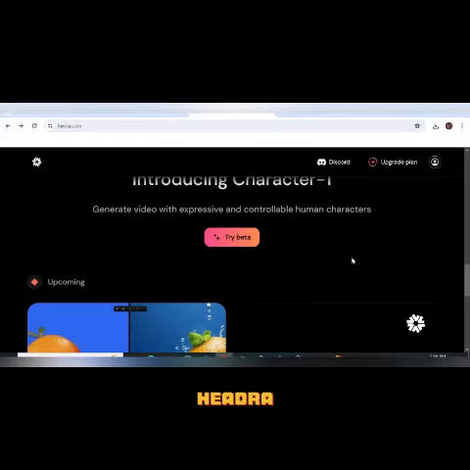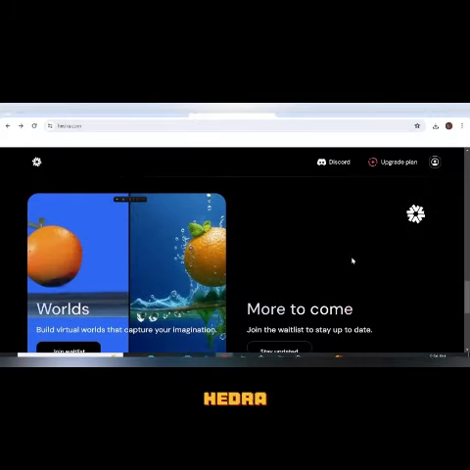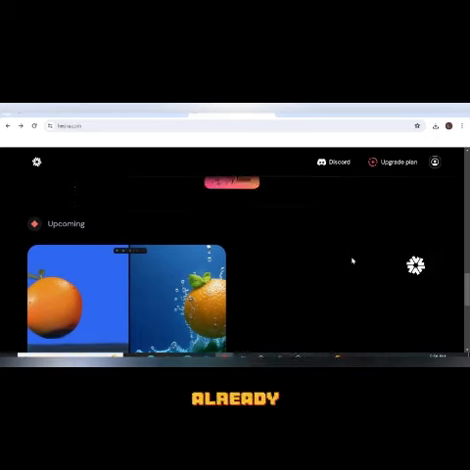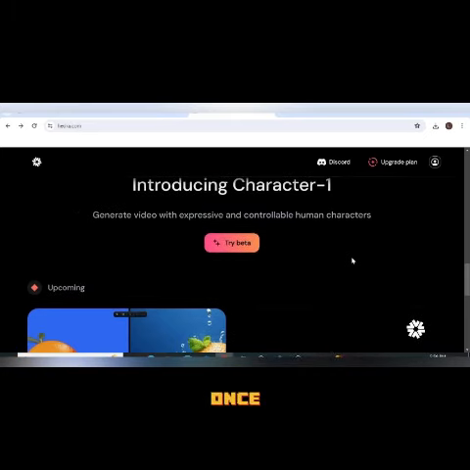Sign in to Hedra AI. Visit the Hedra AI website. If you don't have an account, sign up for one. If you already have an account, simply sign in. Once you're signed in, navigate to the dashboard. Click on the Try Beta button to access the latest features of Hedra AI.